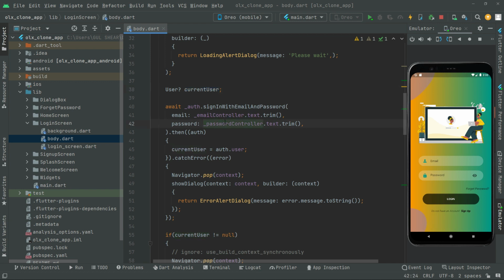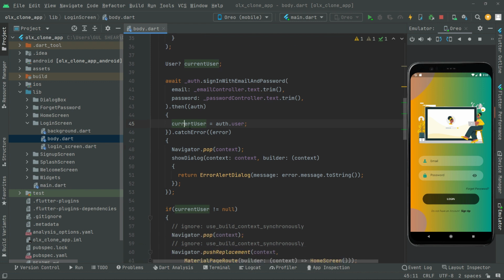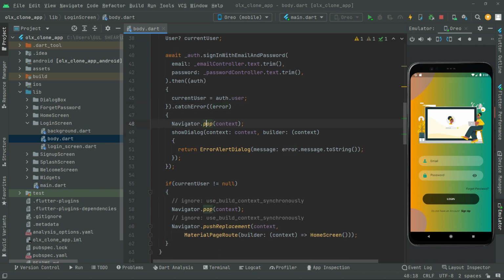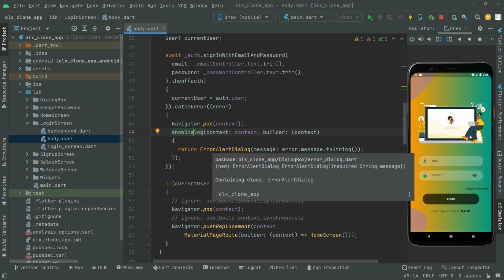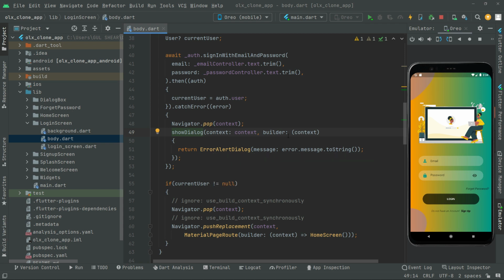Okay, so right after that we said, then if that authentication of our user, as you guys can see in here, we just assign that to this current user, and then we say if it catches any error, then we will remove that dialog box with the help of Navigator.pop(context), and then we show the dialog box, which is an error dialog, in which we show the message.